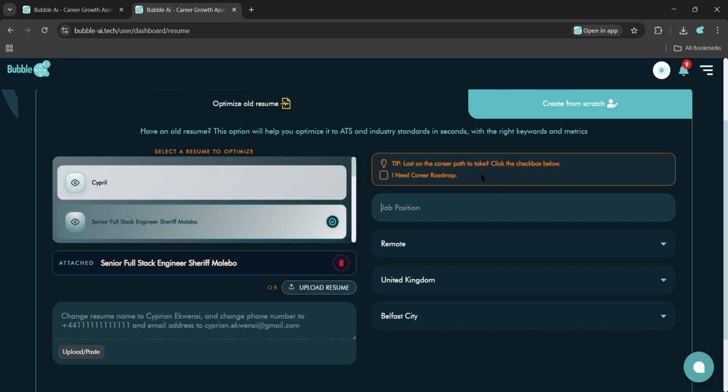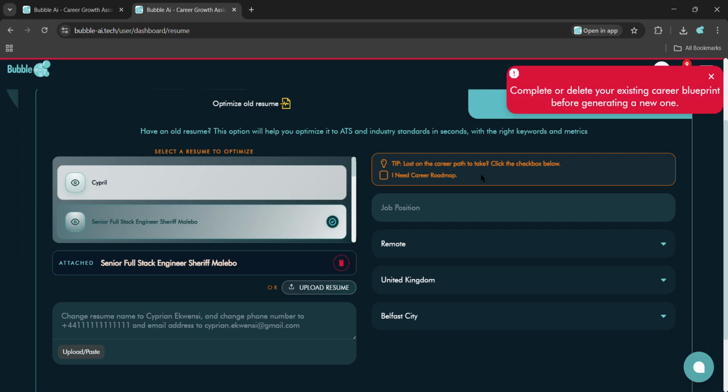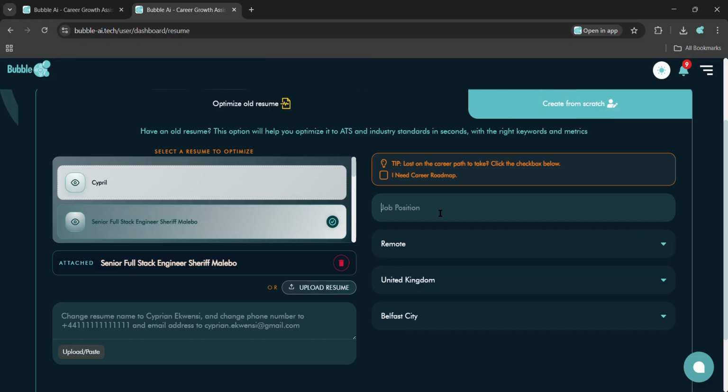So if I click that, I already have a roadmap, so it will tell me that I need to either complete that or delete it. So I'm just going to use the job position field to input my job position. So like I said, I'm going to change it from senior full stack engineer to sales rep, so we see how it optimizes it.